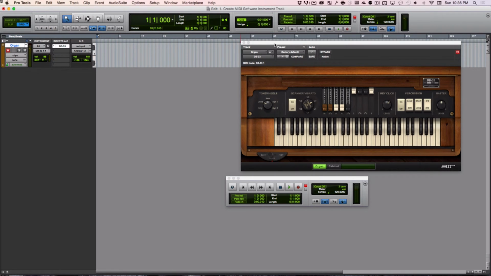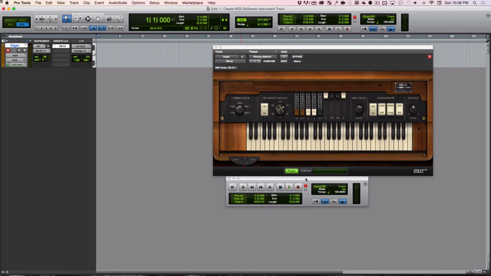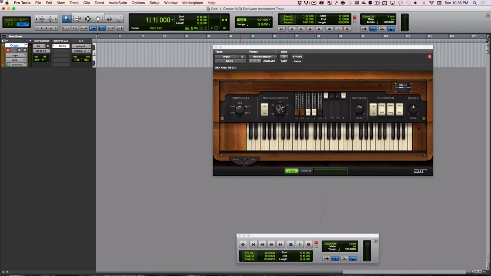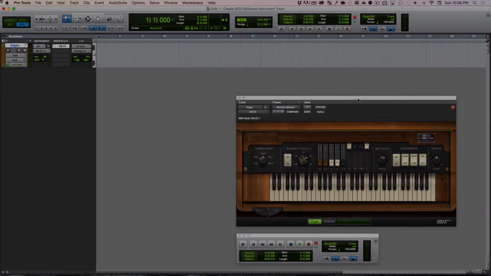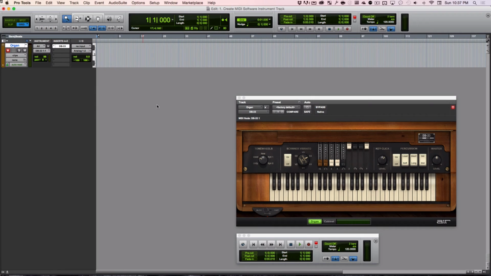Finally, I need to be able to hear a click track as I play so that I can try to play in time. It's really important to have a click track, because if you don't, when you're trying to do something, it's going to be really hard to edit your stuff in the future. Okay, so how do we do that?